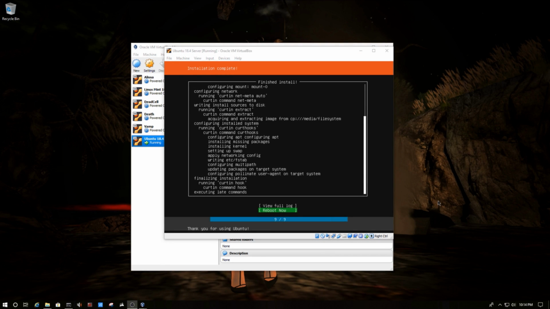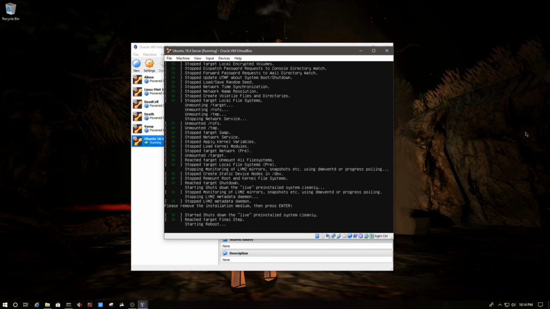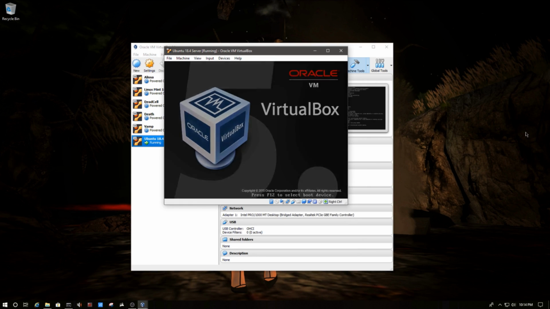Alright, so the server is finished installing to the hard drive. So I'm going to click on my virtual machine here so I can actually hit enter and reboot. It's going to reboot now. Hit enter to eject the disk, and it should reboot, and we should have a server.